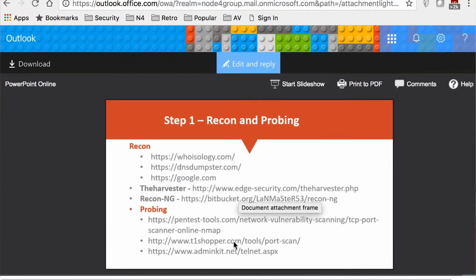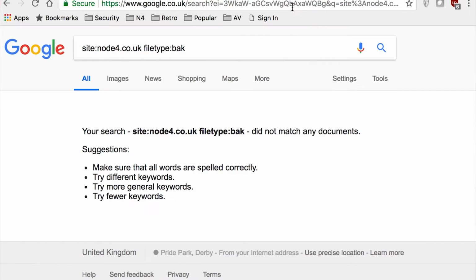Now there are also command line tools that you can be using. theHarvester is a tool for harvesting other open source intelligence, as is Recon-ng. Now again, we don't necessarily want to do everything from the command line or expose our IP address, so we can use other online tools, such as this one, pentest-tools.com. So let's have a quick look at that.